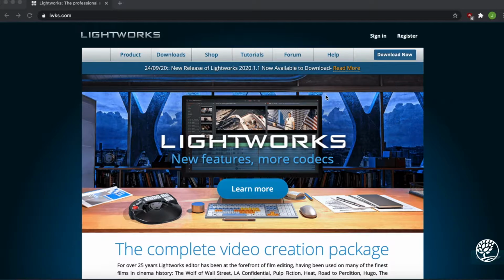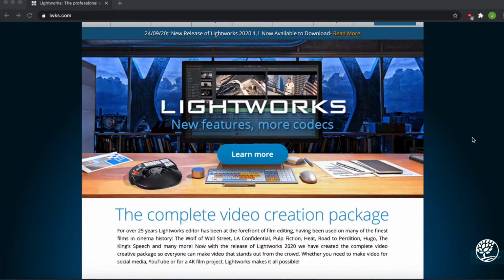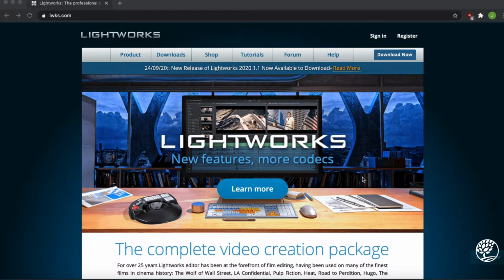So from the website here, we can see that it is a video editing software, which is used professionally. It's been used on projects like The Wolf of Wall Street, Pulp Fiction, The King's Speech. So it's a very versatile product. You can do a lot of editing and make something professional grade, but it's also good for hobbyists and just kind of messing around and learning things.